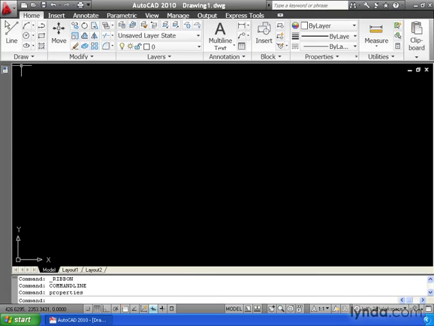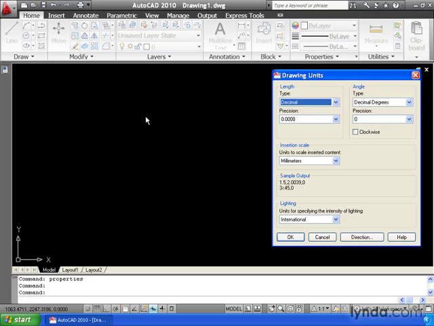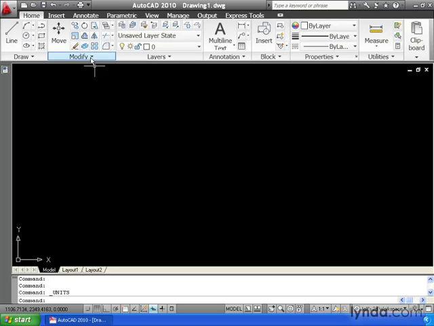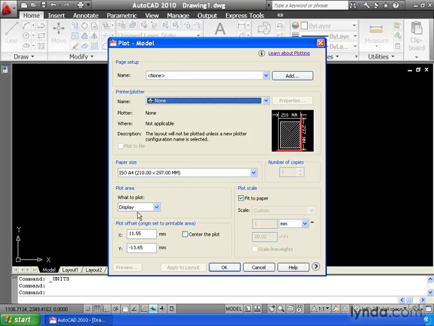And once again, let's take a look at our units. Notice this guy's defaulting to millimeters. Let's click OK. We'll launch the plot command. Notice this is also set to millimeters. So now by default, AutoCAD is starting using the ACAD ISO template.